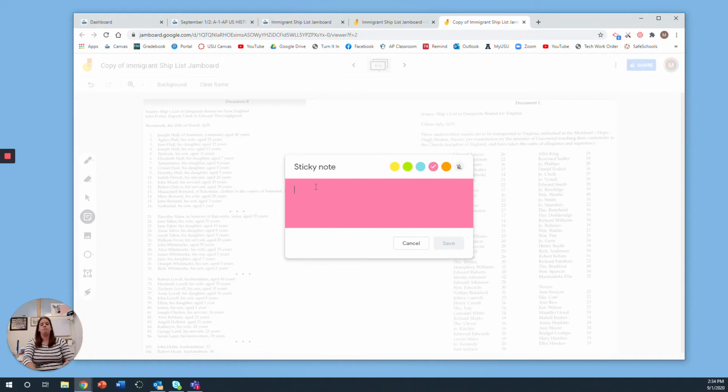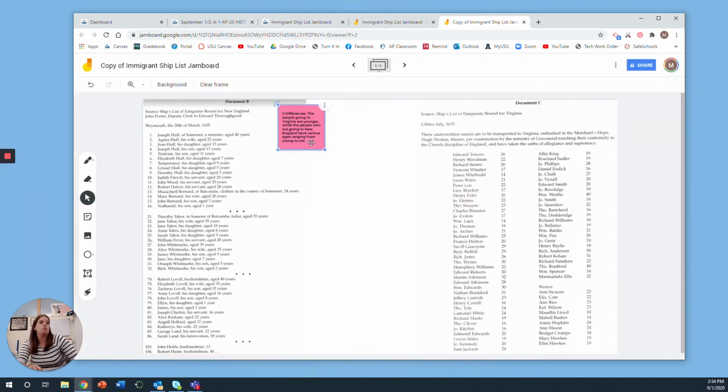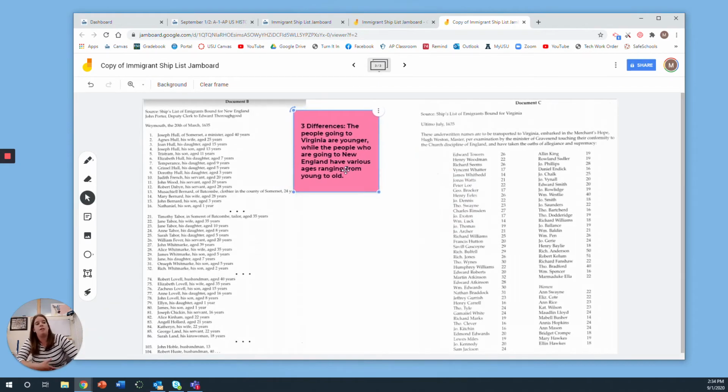What I want you to do is come up with 3 differences between these two lists. Now I want you to be specific. So instead of just saying they have different ages of the people, you could put something along the lines of: the people going to Virginia, as you can see at the top of the document, are younger, while the people who are going to New England have various ages, ranging from young to old. Okay, so that's one difference. And then we want to make sure that we're, again, being specific. I could have just said they're different ages. Now I'm being a little bit more specific.